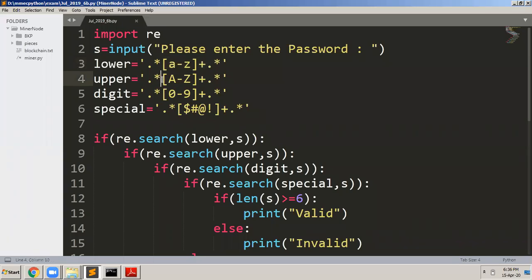Similarly for upper, I need capital A to Z at least once. I need a digit 0 to 9 at least once. This plus here represents at least once. And a special symbol also, I want dollar, hash, @, exclamation at least once. Any one of these should be present at least once here. So I'm defining some patterns here, and then look at the program, okay?